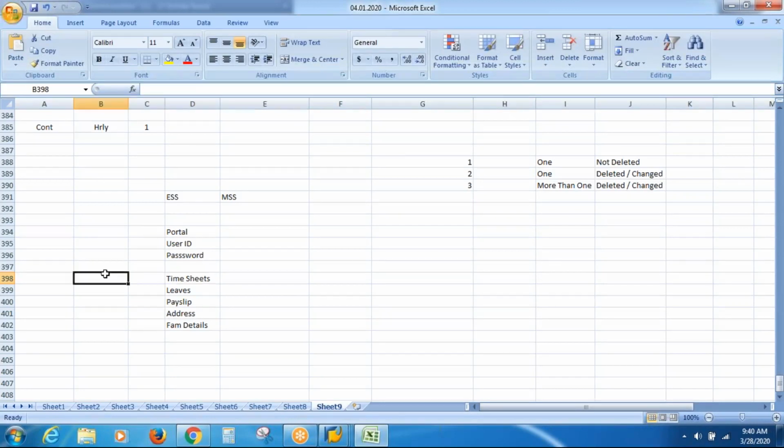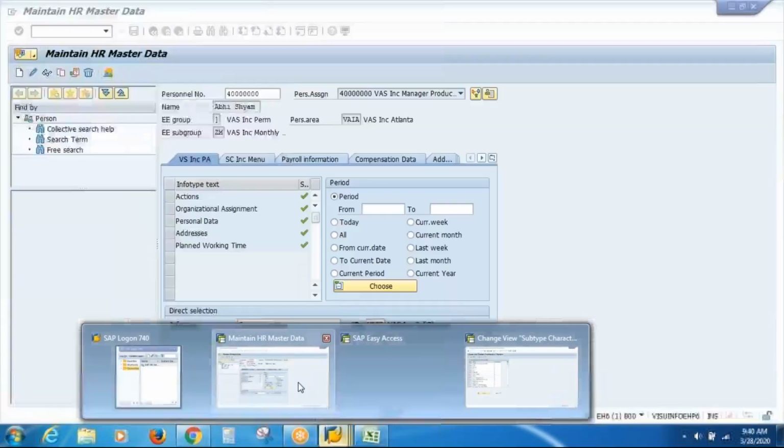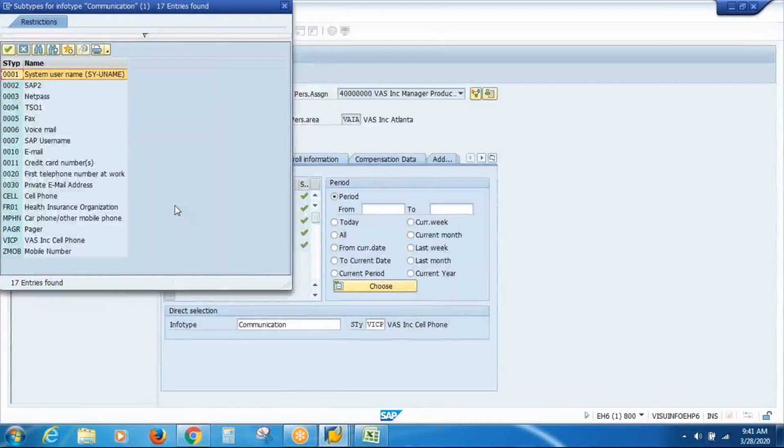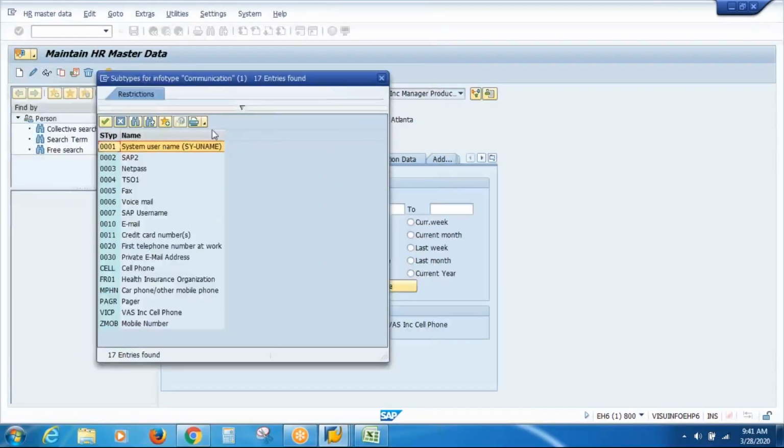So if ESS is implemented, and if you want to give the employees access to ESS portal screens, then the user ID has to be captured in communications info type. If it is not captured, then they cannot access portal screens. It has to be captured in system username, SY username subtype 001.